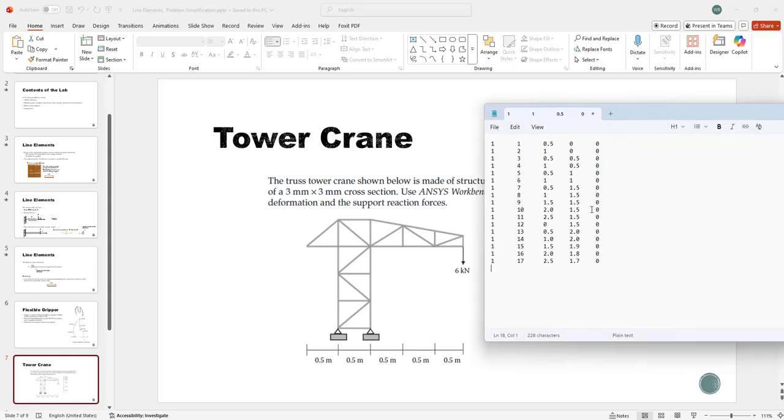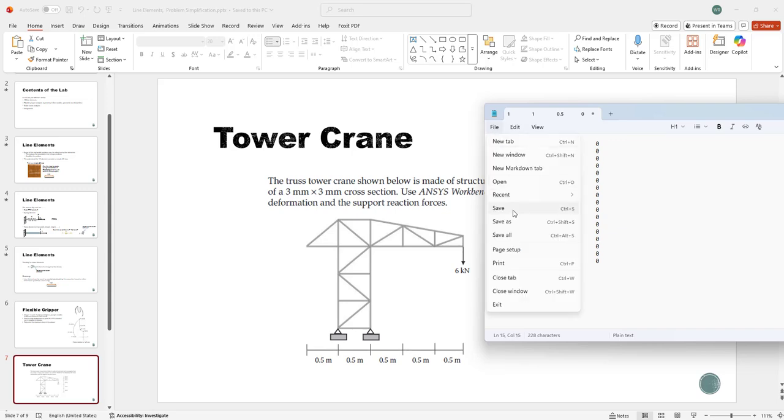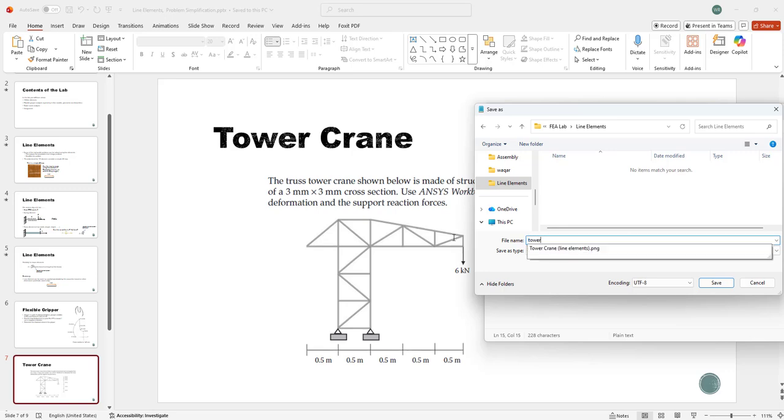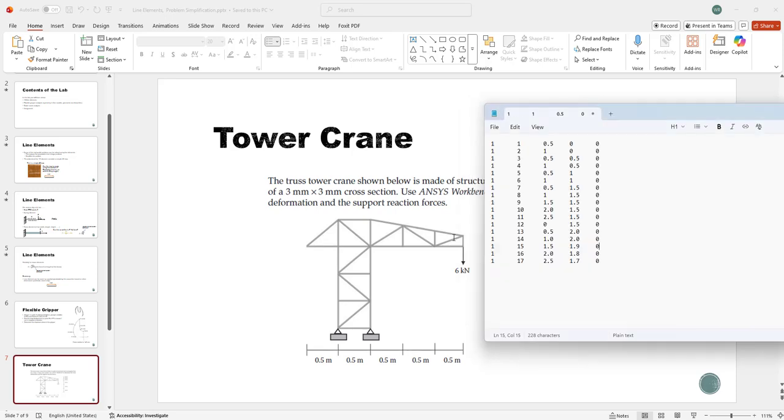So after adding all of these points in Notepad like this, this is the group ID first column, the second is the point number, this is X coordinate, Y coordinate, and Z coordinate. I will save this file with some short name, maybe the tower. Let's keep this tower.